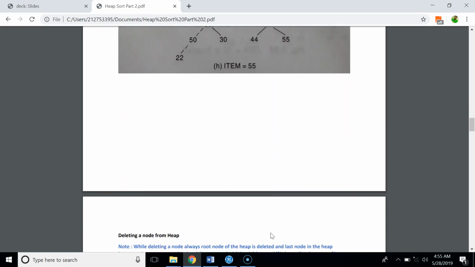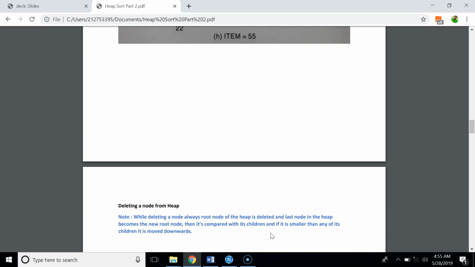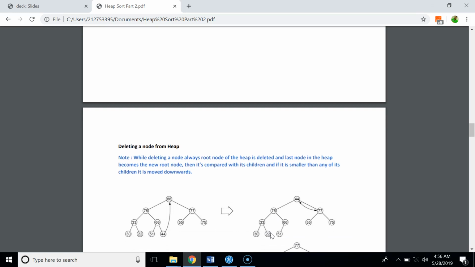Now let's talk about how to delete a node from a heap. So while deleting a node, we always delete the root node of the heap, and the last node in the heap becomes the new root node. Then we will compare the root node with its children, and if it is smaller than any of its children, it is moved downwards. So while deleting a node, we move the element downwards if the root node is less than its children. So let's see an example of this.